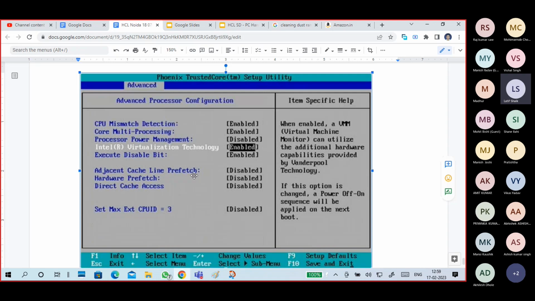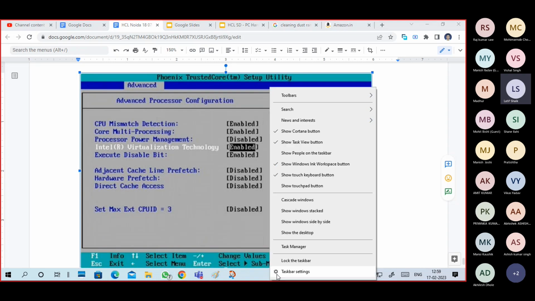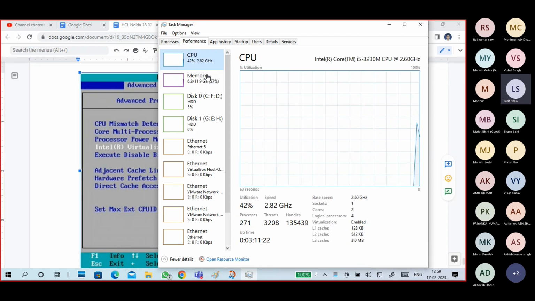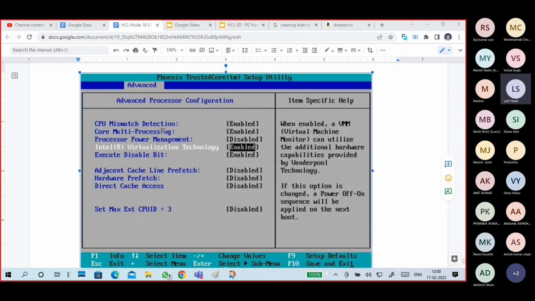Okay, see, it is virtualization technology. In my laptop, virtualization technology is enabled. It is showing in CPU that virtualization technology is enabled. For example, if it is showing disabled, what do I have to do? I have to go to BIOS settings, go to this Intel virtualization technology. It shows disable here. I have to change it to enable.